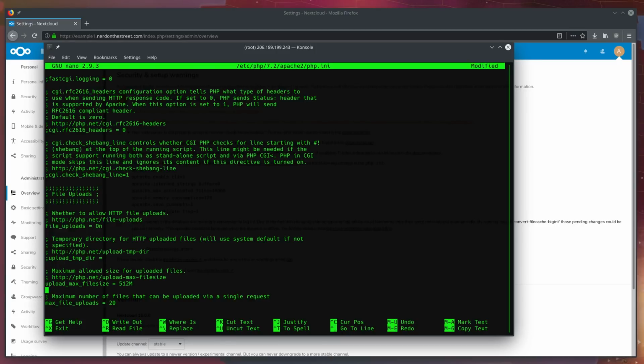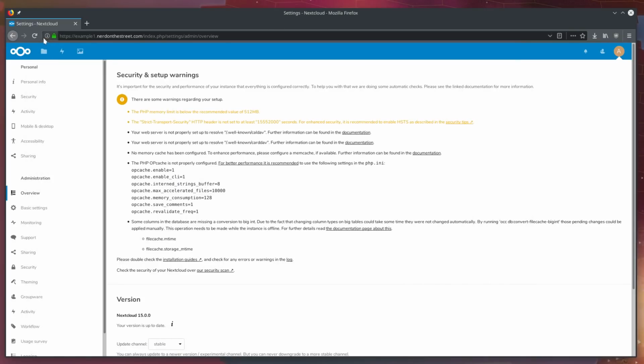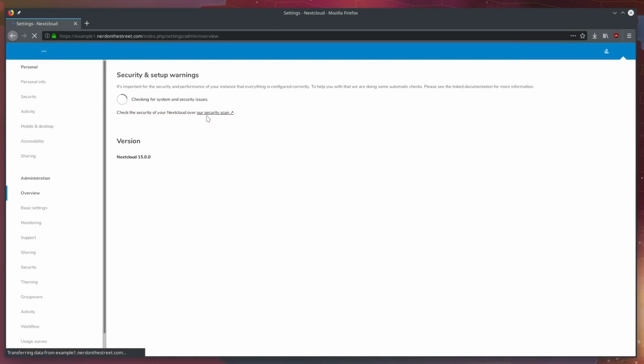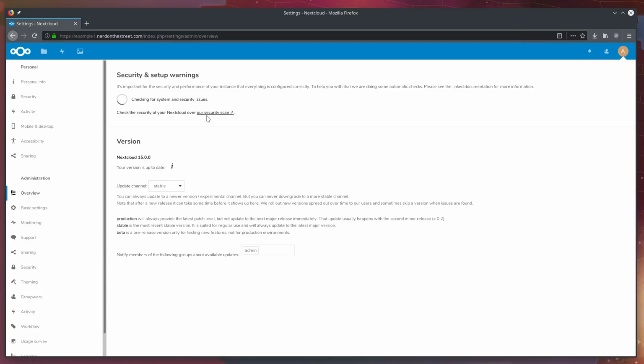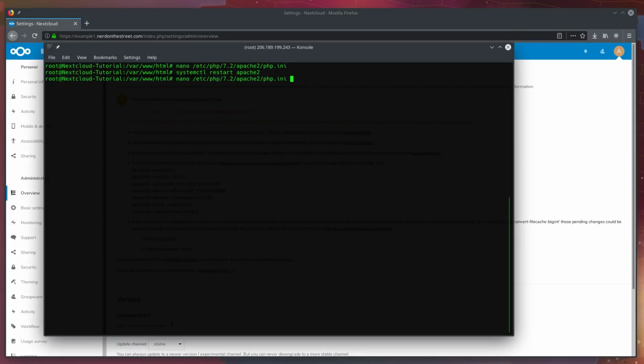So after you've changed that, just go ahead and save that file. We do need to restart Apache 2. And now we'll come back to our admin overview and just refresh, and that first warning should go away. And it's not quite away yet. All right. Let's head back into that file.